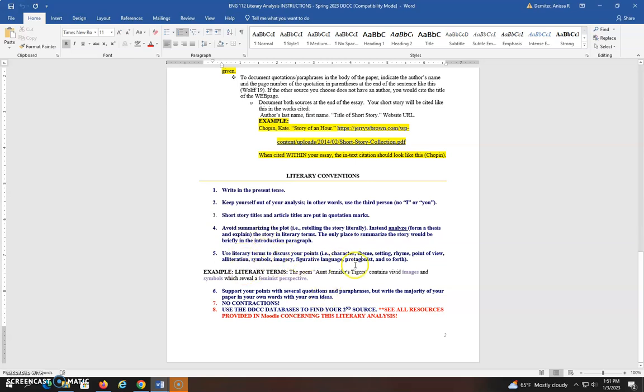Use literary terms to discuss your points. And again, I have given a lot of little examples here. You can definitely look from the list and use something else if you want to. Here is an example of a thesis statement. And then be sure that you support your points. If you are telling me that Edgar Allan Poe used symbolism all throughout his story, give me as many examples as you can find in there. Explain what they mean and why they are important to the story.